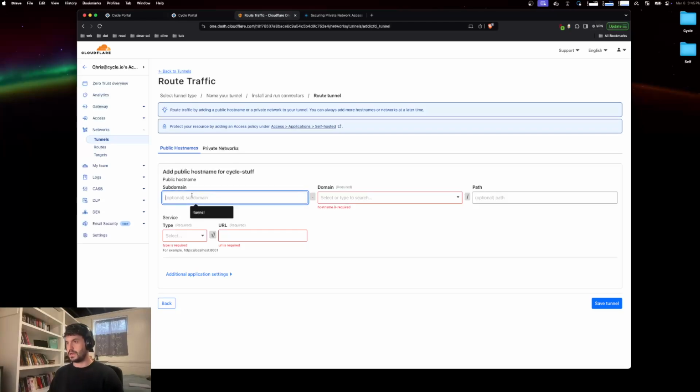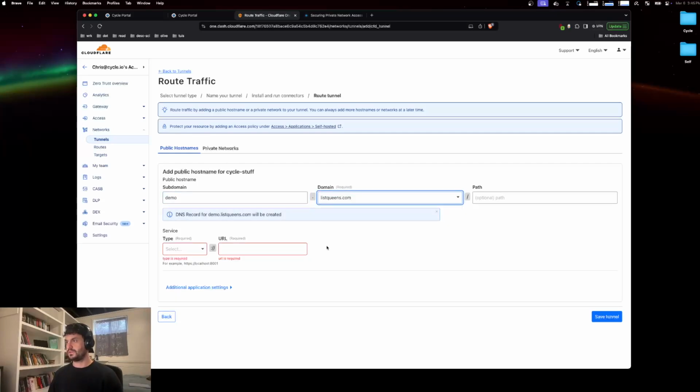The first time I went through this, I used tunnel, but let's set up something new. We'll call it demo. Now, the domain I'm using is called List Queens. I bought this domain for my wife when she was selling lots of stuff on Facebook, so it was kind of a gag domain that we never got set up, but it's great for a demo for today.